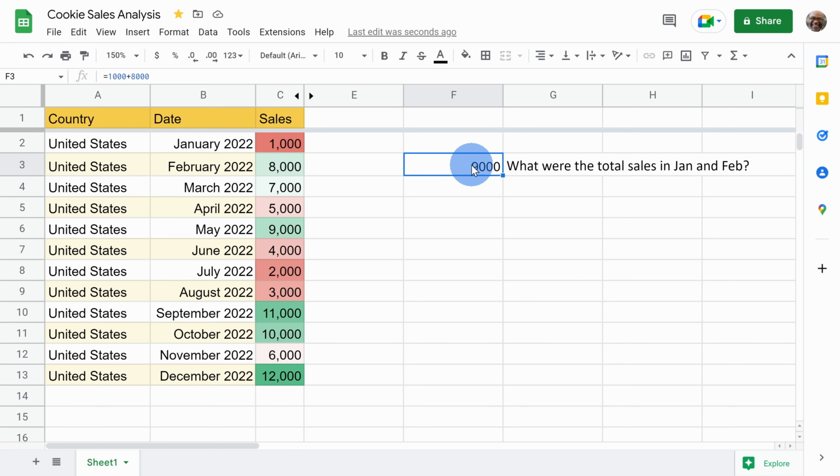That works great. Now here I just referenced the specific number. And the problem with this is, let's say actually January was a little off. We actually sold 1,200 cookies instead of 1,000. I'll press Enter. And here we see that the formula did not update.